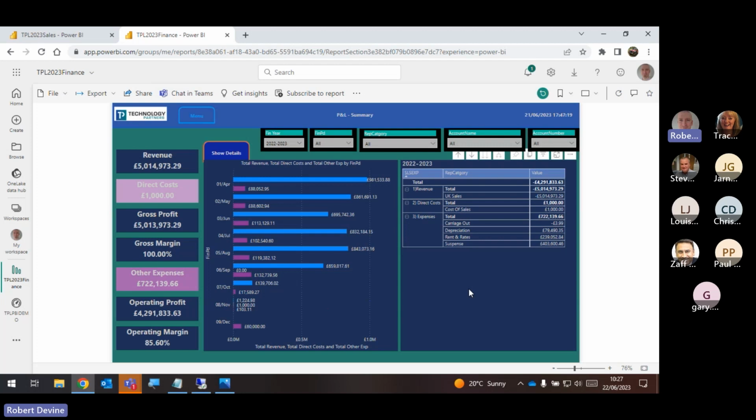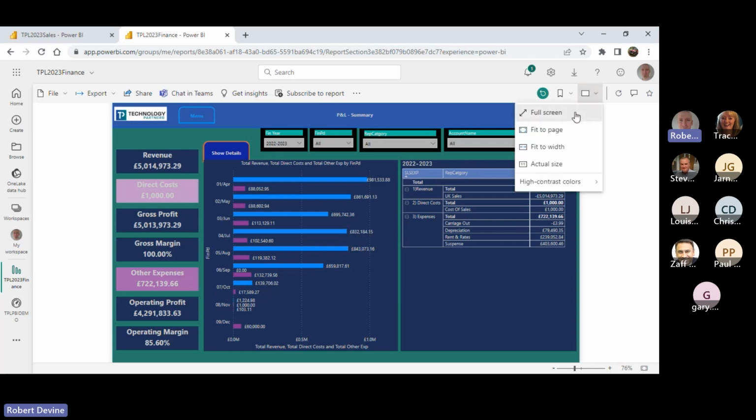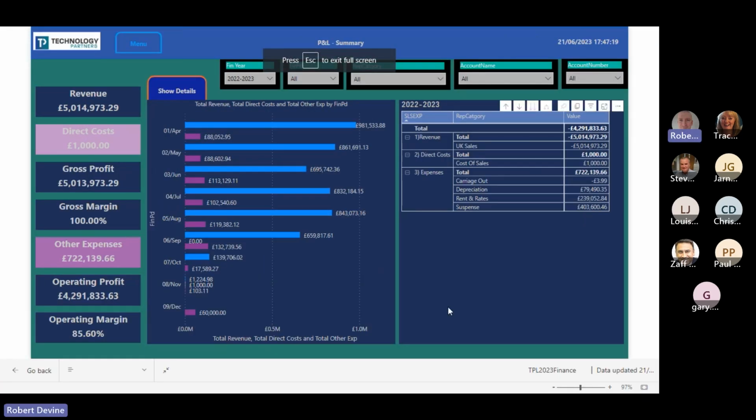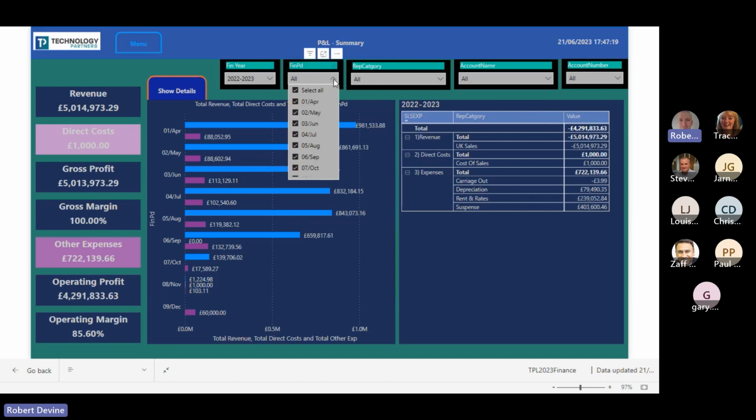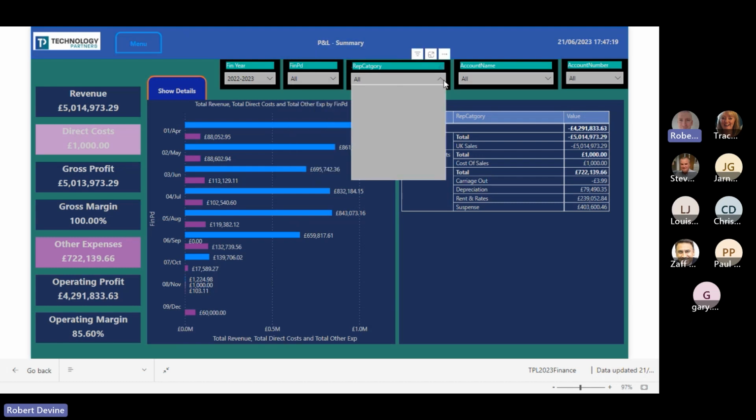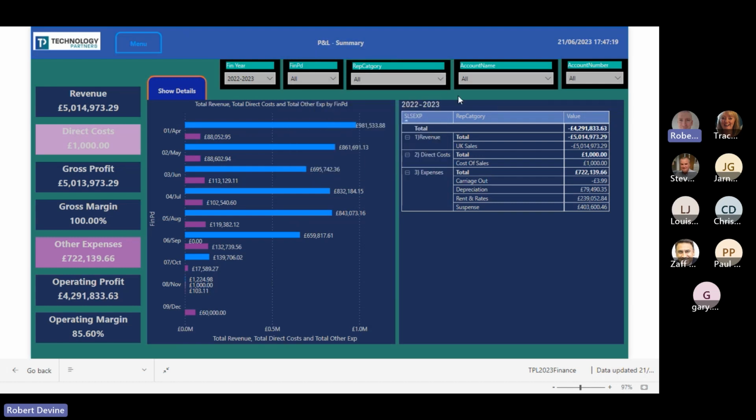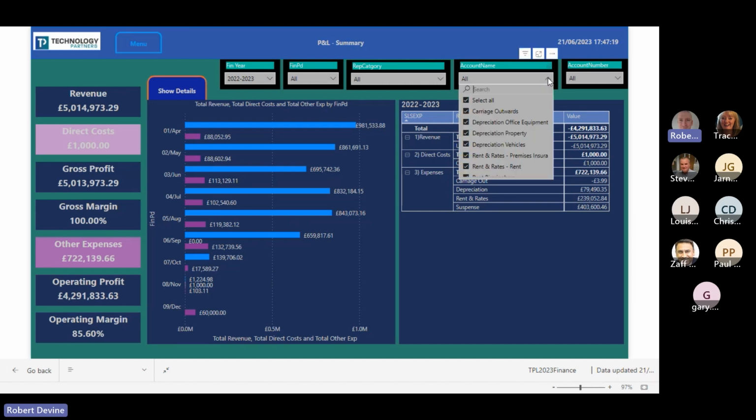We have many different dashboards. So this one we're looking at here is our profit and loss. Again, let me just make this full screen a moment. So here we can see, again, we could filter at the top by financial year. We could choose individual financial periods that we want to filter by. Again, we could filter by our report categories that we defined against our actual nominal accounts. Or we could just say we don't want to filter by just a particular nominal record.